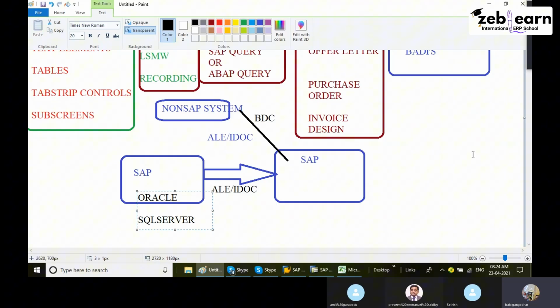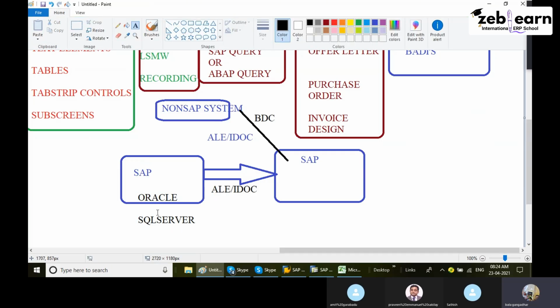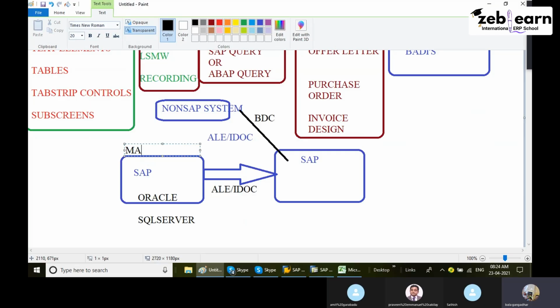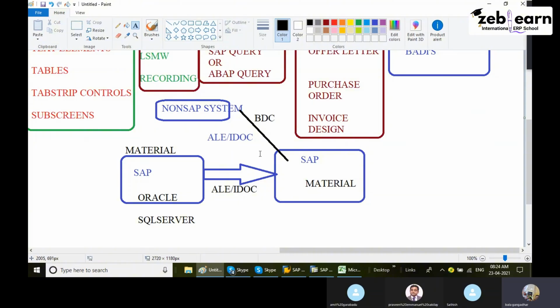For that we need some specific settings. Those settings, the connection, are done by the Basis team, but the remaining procedures we can do as a developer. These concepts, at least how to transfer material data from one SAP server to another, I will discuss.